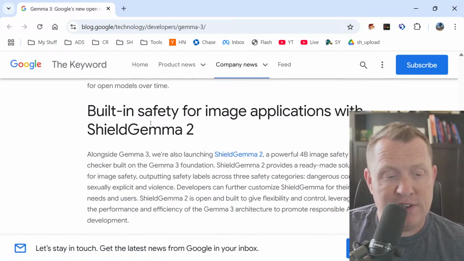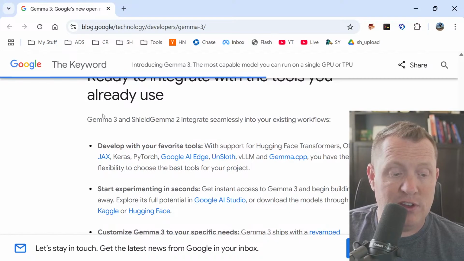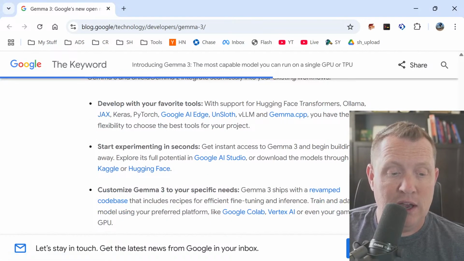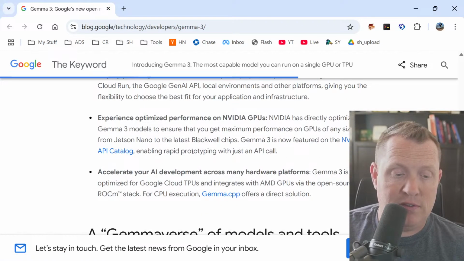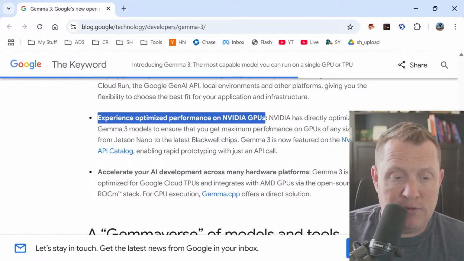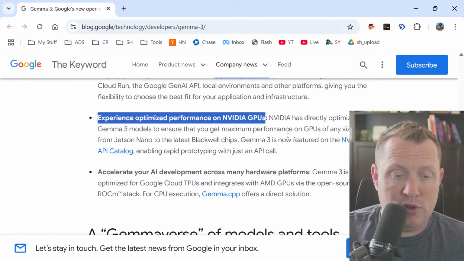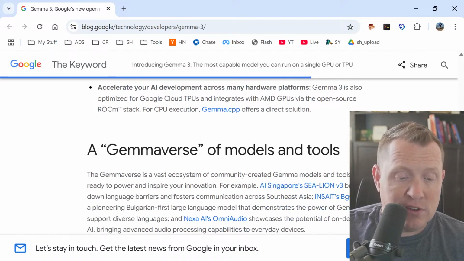Now, they say it's built for safety with image applications, ready to integrate with tools you use, right? This is really cool because you can develop it against a lot of different things. I'm going to demonstrate for you how to use it with Ollama, but right off the bat they released a lot of these, right? It's optimized for NVIDIA GPUs. That's also a big deal, right? Because Gemma 3 runs with the Blackwell chips, right? Gemma 3 is now featured on the NVIDIA API catalog. So lots of good stuff here.